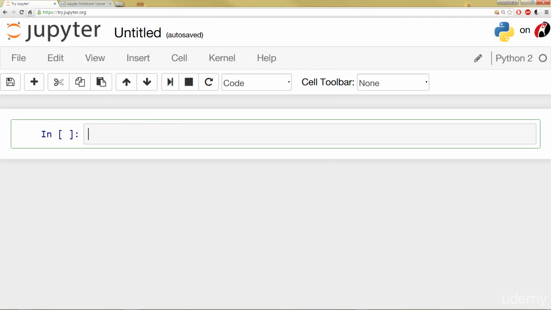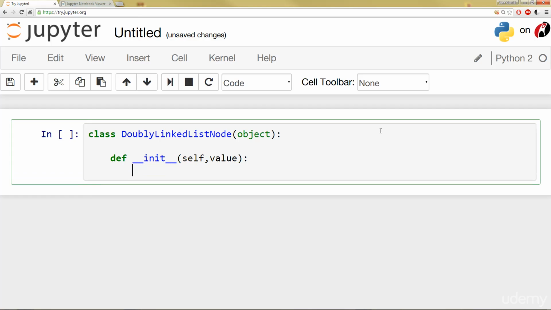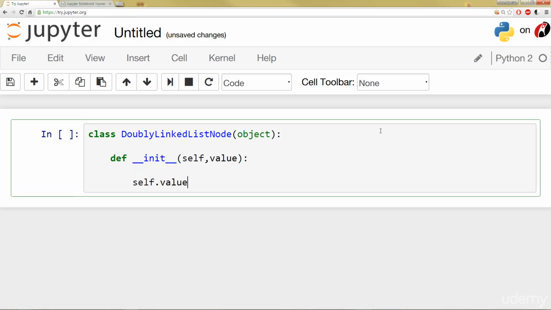First thing we're going to do is just go ahead and create our node class. I'm going to go ahead and call this class doubly linked list node. In an actual interview setting, you would probably just call this a node class. And then let's go ahead and initialize the attributes we're going to be using. That's going to be self, and then the value of that node. First thing we're going to say is just self.value equals value.